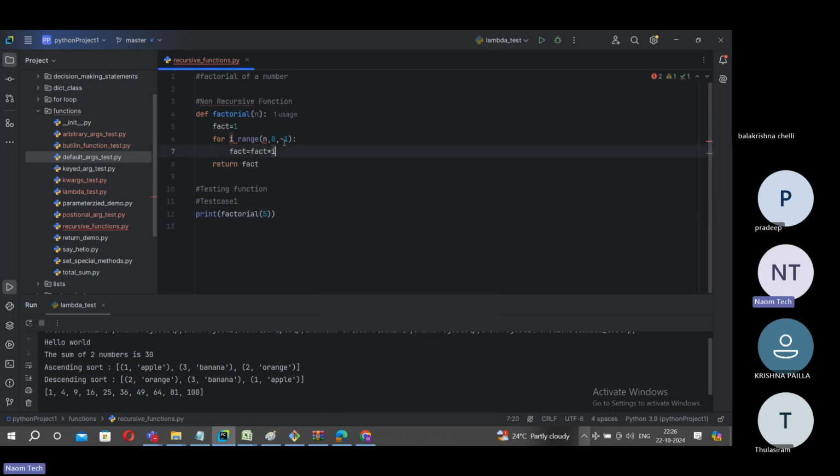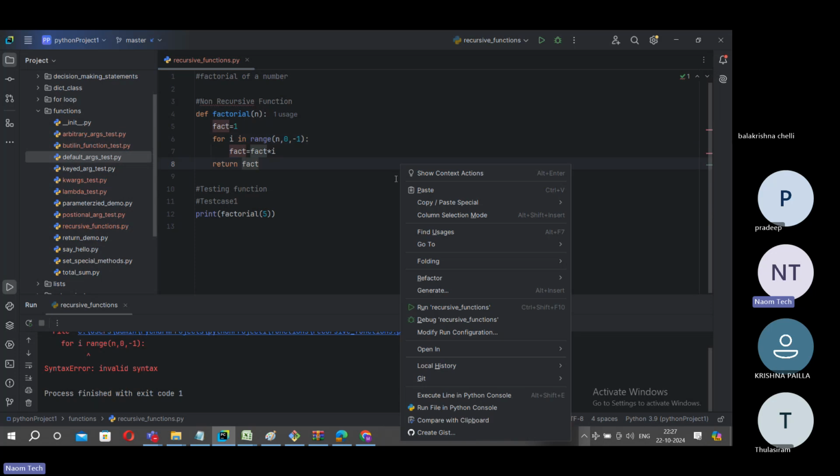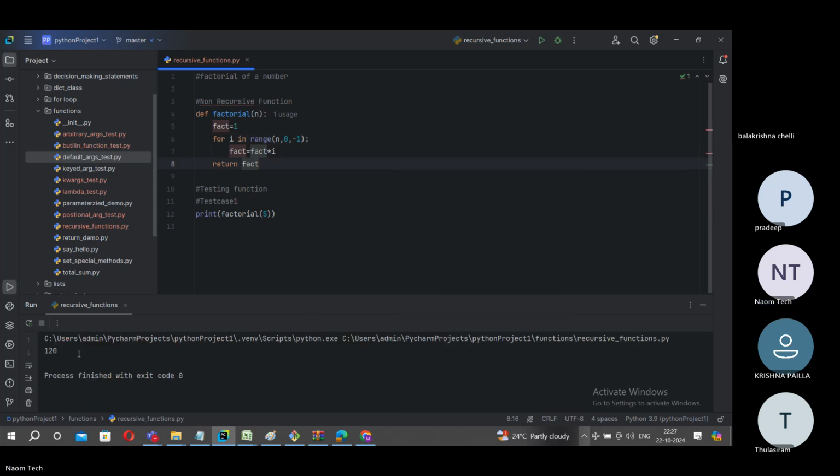I think why is this showing an error? This should work. def factorial, that is fine. Okay, let's run and see if it really has an issue. We are missing an operator here. I'm just wondering what is missing. Okay, now we should be fine. It was not an issue with the parameter, it was an issue with the syntax of the iterator. Let's run this. See here, we got 120.